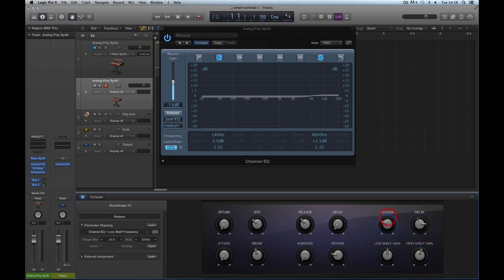Okay, so now these 4 pots are assigned to the low shelf frequency and gain, high shelf frequency and gain, and we just have to rename these 2 controls, which Logic messed up the titling for. I don't know why it called it release and delay. But anyway, let's change that. We do it here, the title. Okay, so this is the low shelf frequency. Done. And this is the high shelf frequency. High shelf frequency. Done. Now they're labelled properly.